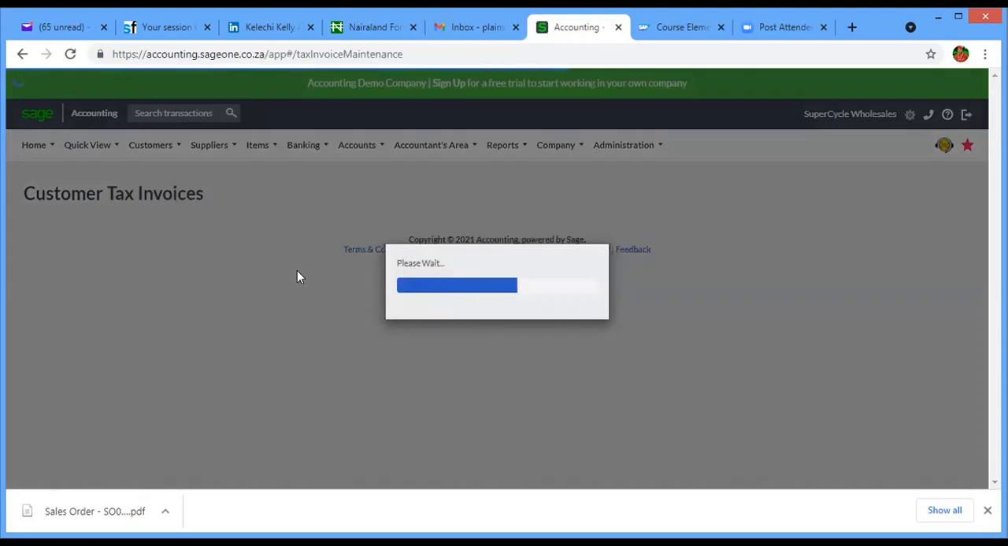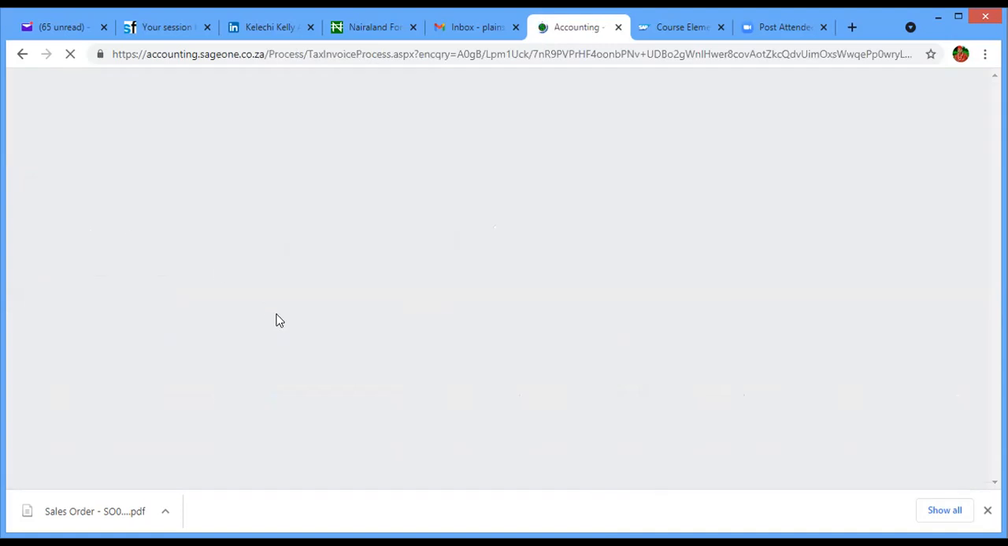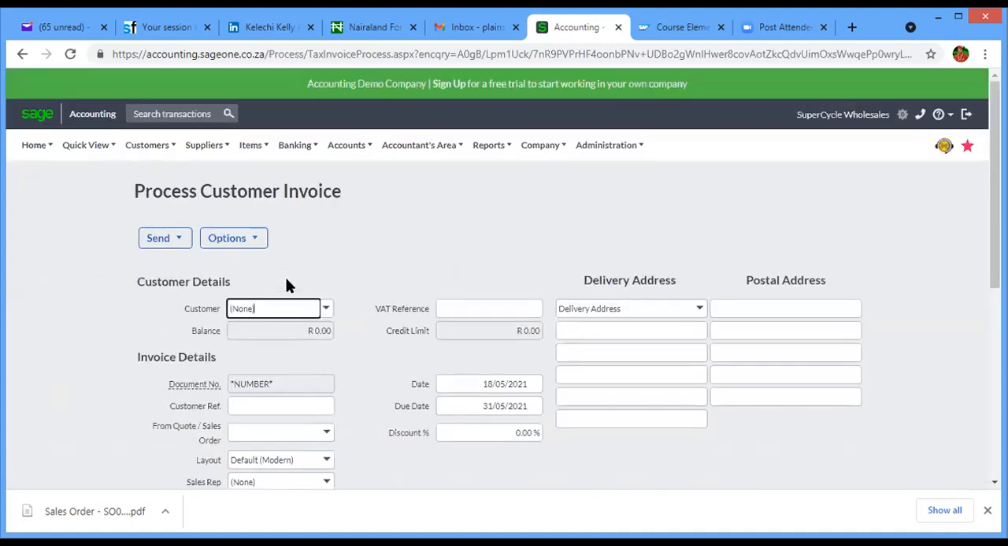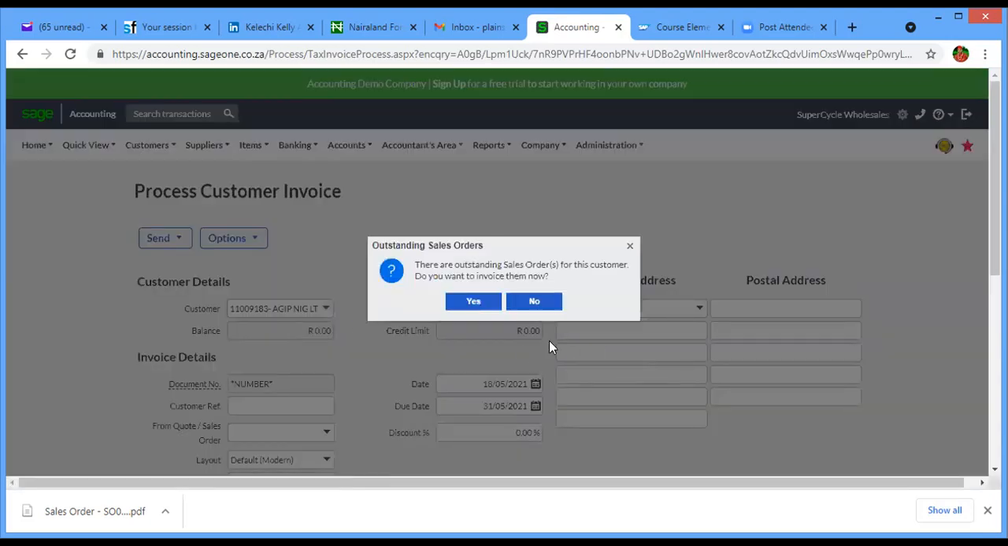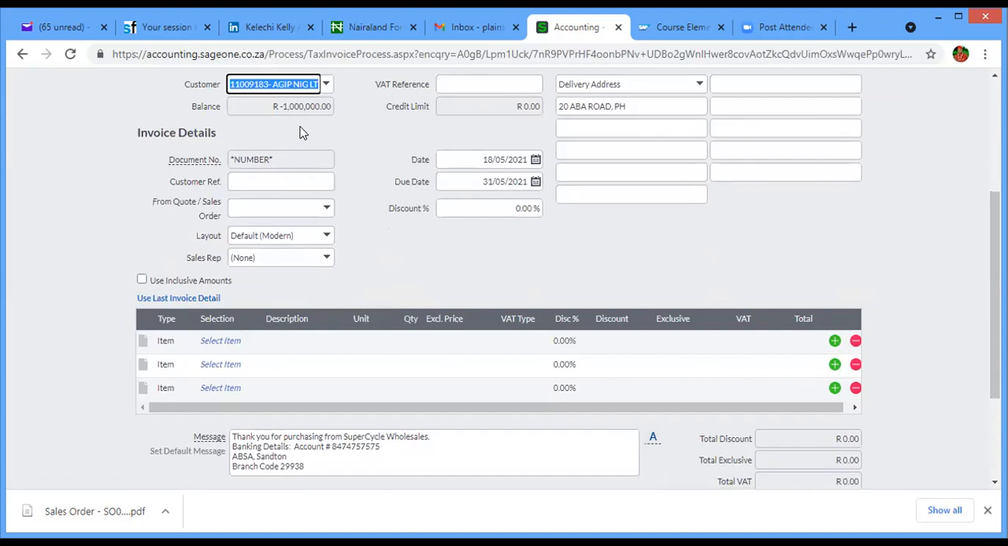Let's say out of the 1 million advance payment, we have done a job in the first phase. So add an invoice. We have done job for 750,000, or invoiced item for 750,000. Say no to the asterisk prompt. This has nothing to do with the sales order. So we have a balance of 1 million.